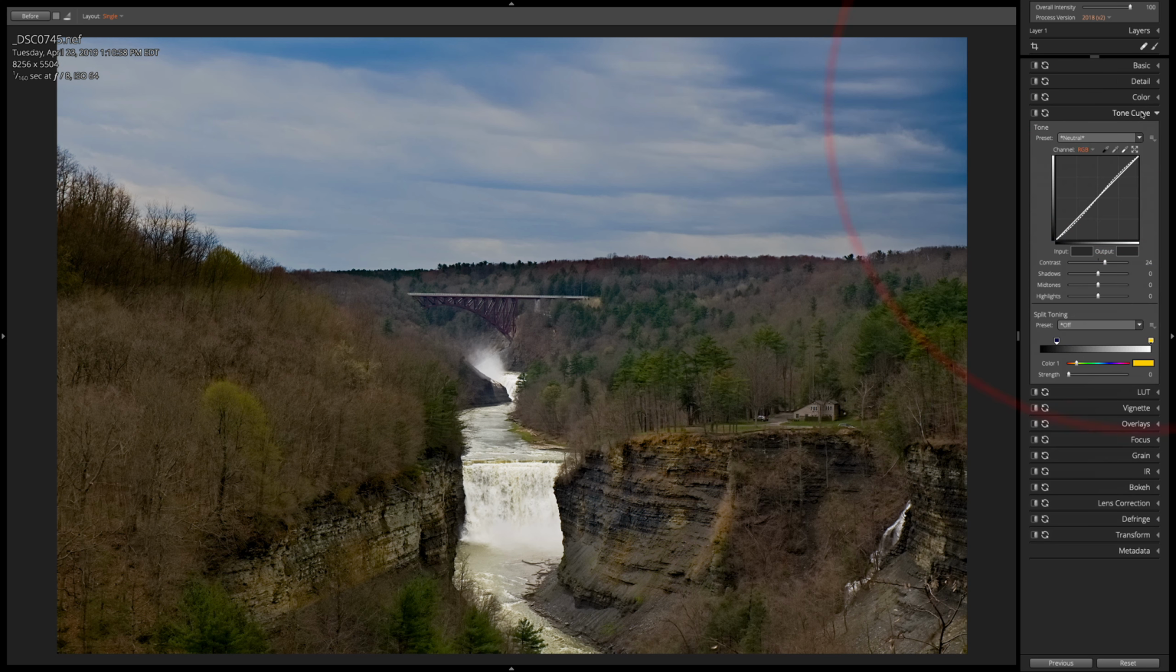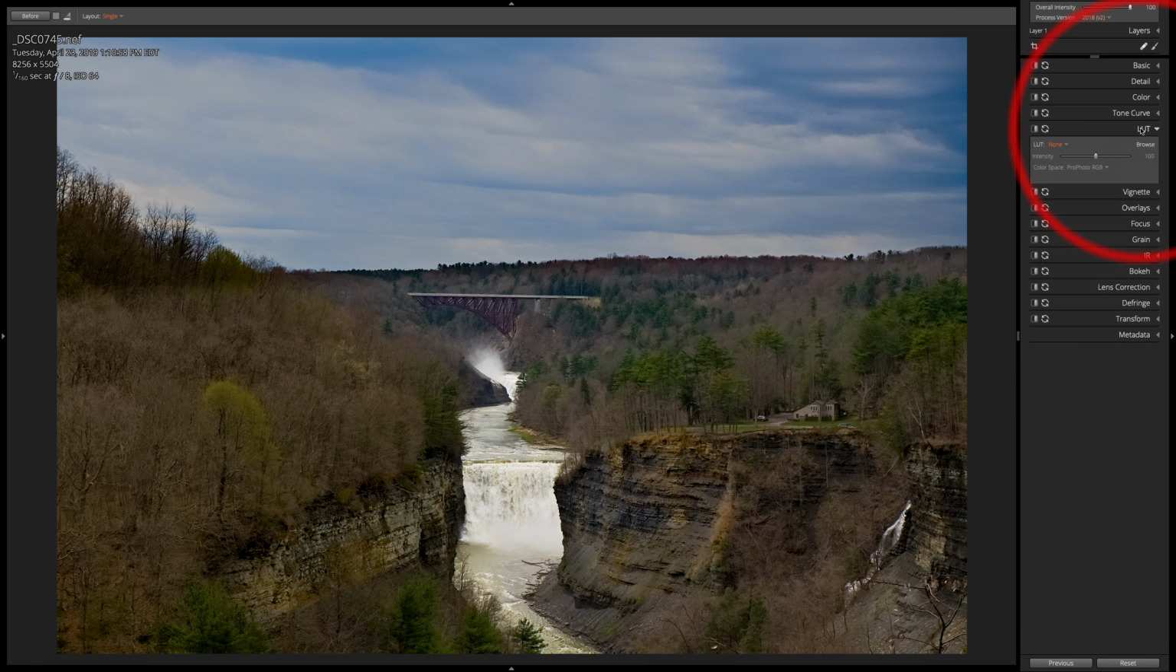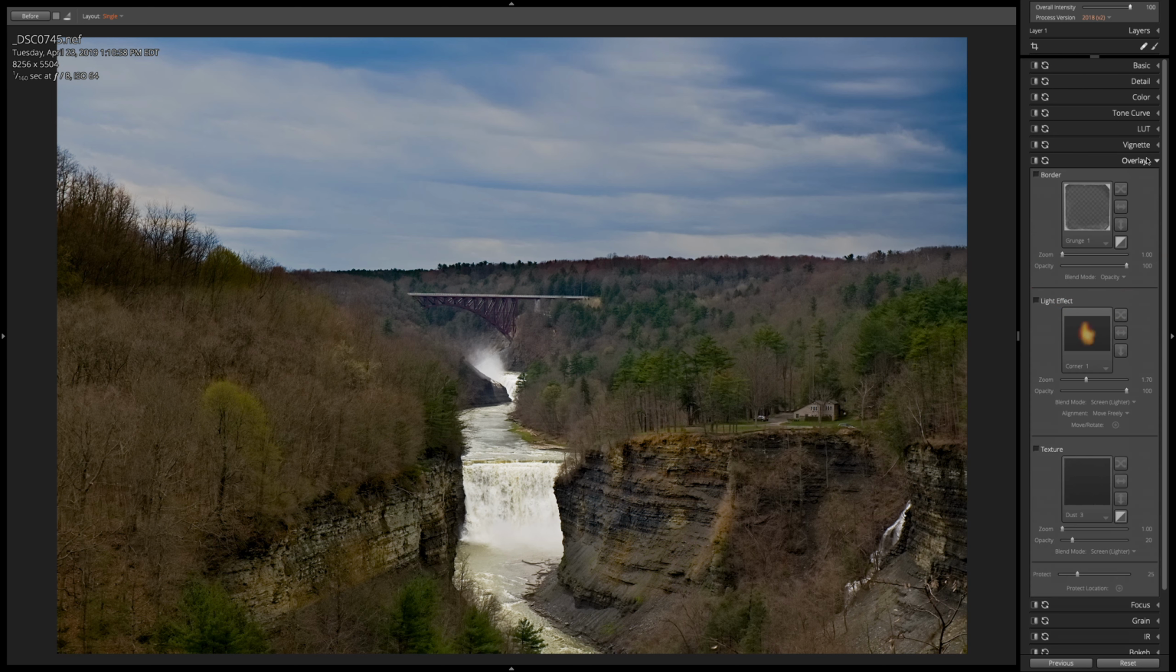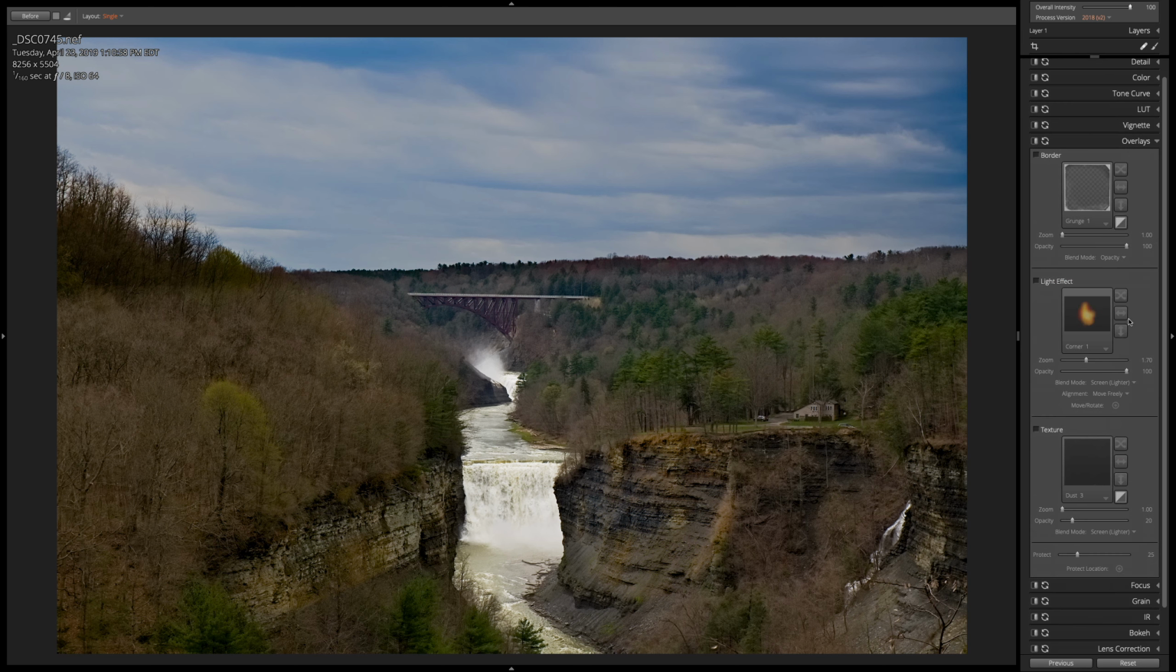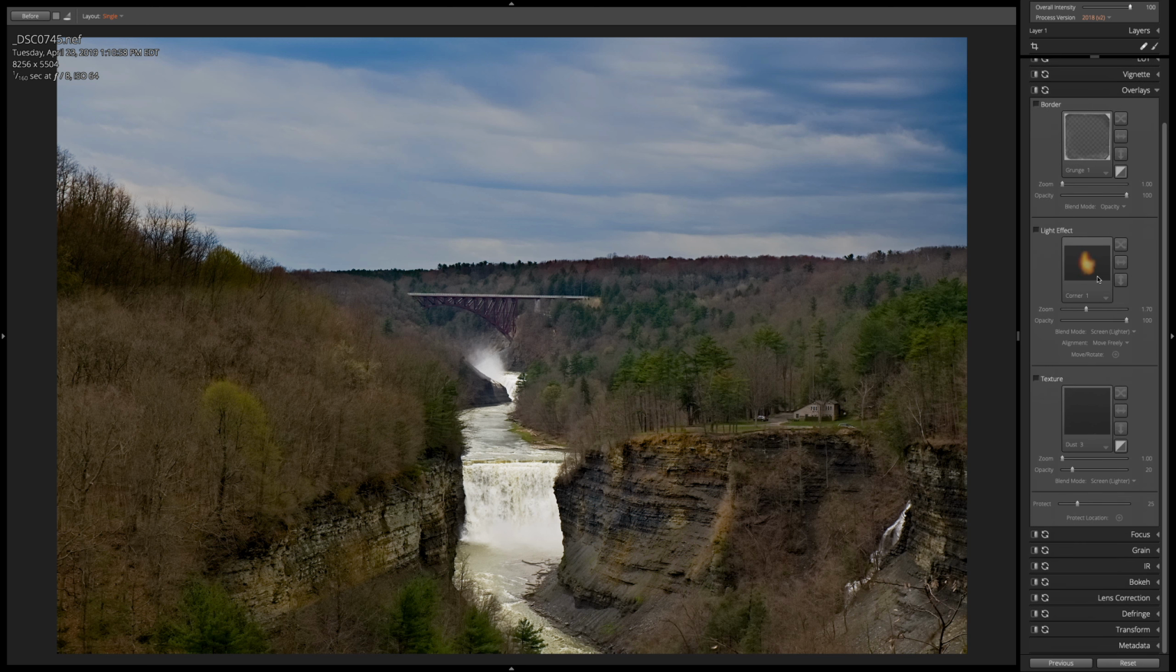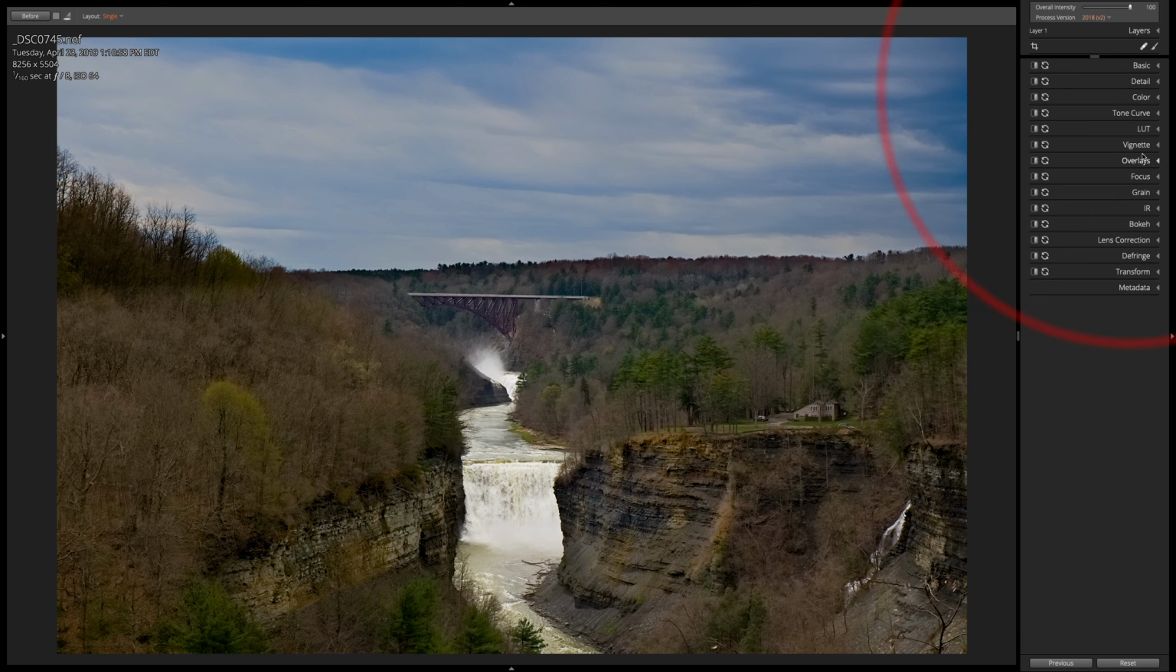You have a tone curve. You have LUT, so you have the ability to use a 3D LUT. Now that's the same or similar to Luminar 4 and On1 Photo RAW 2020. LUTs aren't available in Lightroom, so you can't use LUTs in Lightroom. There's your vignette control right there. You could do overlays. You could do borders. You could do light effects like light flares and things like that. You could add textures. So that is there.